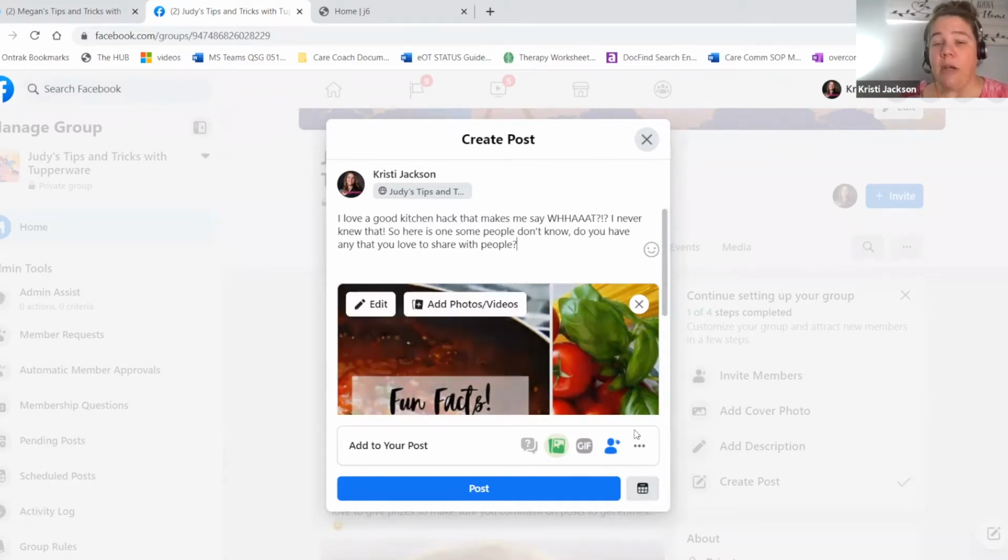Okay, so down here at the bottom right-hand corner, if you see when I hover, it says schedule post.